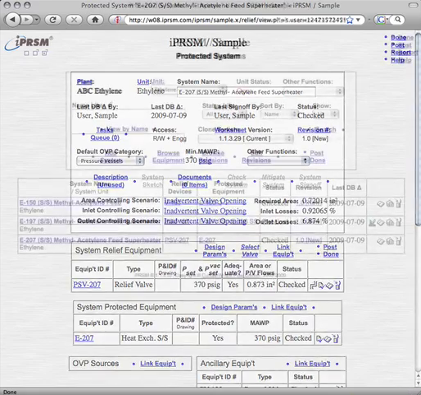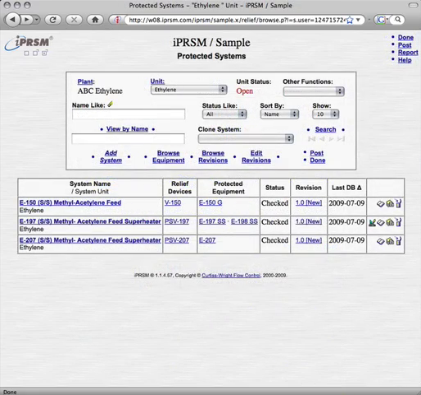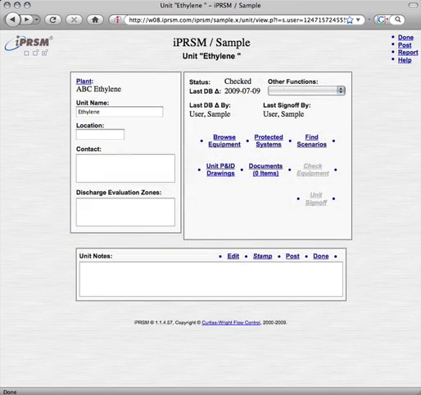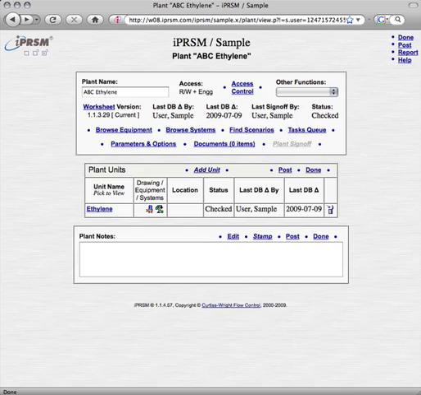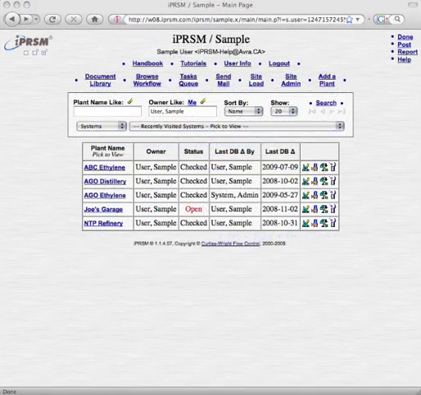Returning to the Protected Systems browser, we see that all our unit systems are checked. Our unit is checked. Our plant is checked. And the effects of the CV100 change have been mitigated by one new PSV, one new reducer, and one new 3-foot by 2-inch piece of pipe. This was only an introduction to what iprsm can do.